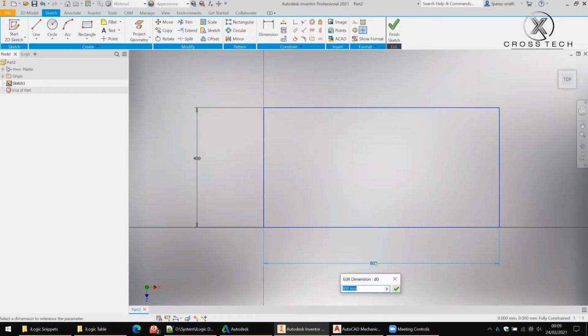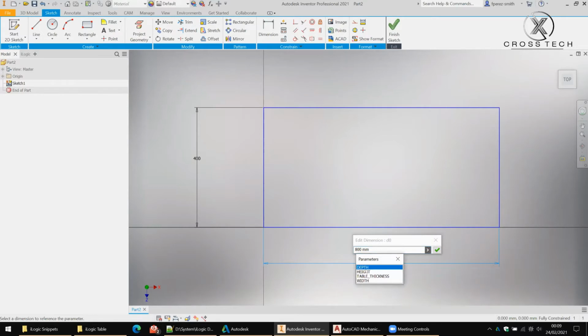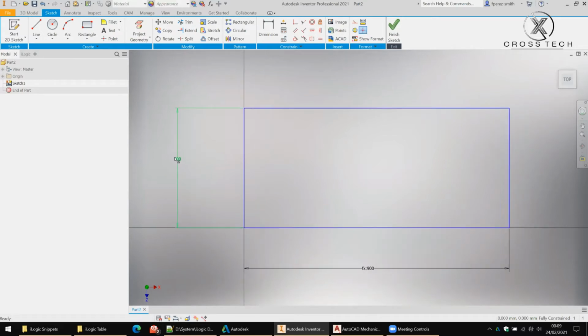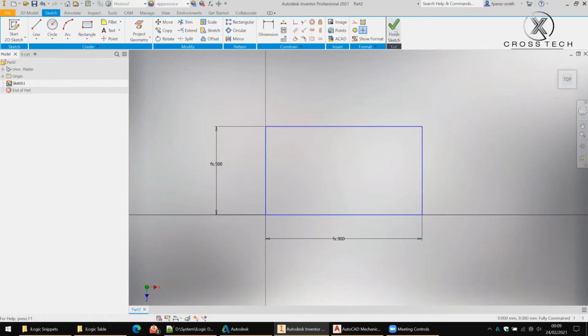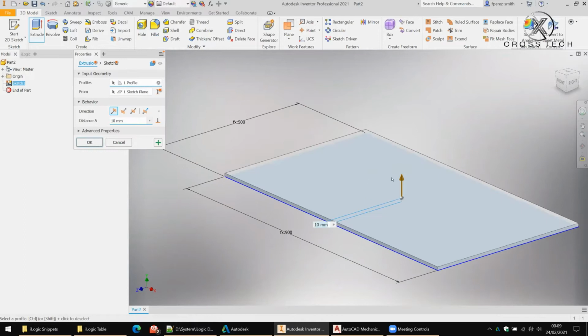So rather than giving it these dead dimensions, I can give it those parameters that we just specified. So here I'll say these parameters, and we'll say width. Oh yeah, looking good. And we can say this parameter, depth. Oh, looking also good. Let's go ahead and finish that sketch. And now we can extrude it.